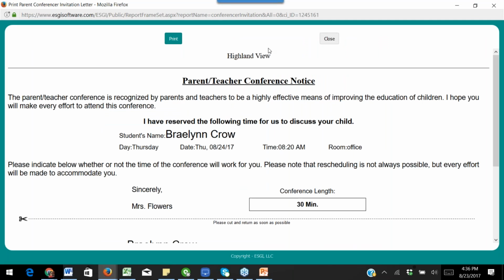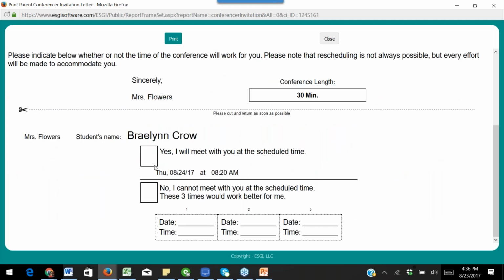There we go. It has your school name, it has your name signing the letter, and it's got the student's name. It's got the day, date, and time, and where the conference will take place and how long it will be. Down here at the bottom, there's a cutoff, and it says, yes, I'll meet with you at this time, or no, these are 3 days and times that work better for me.